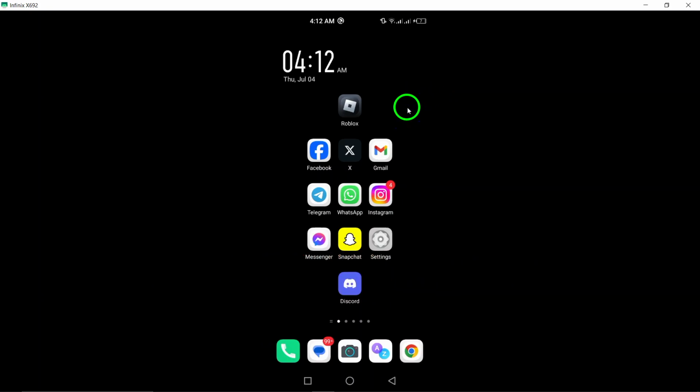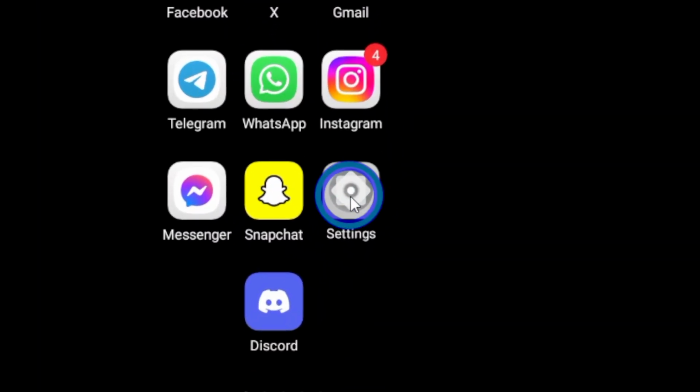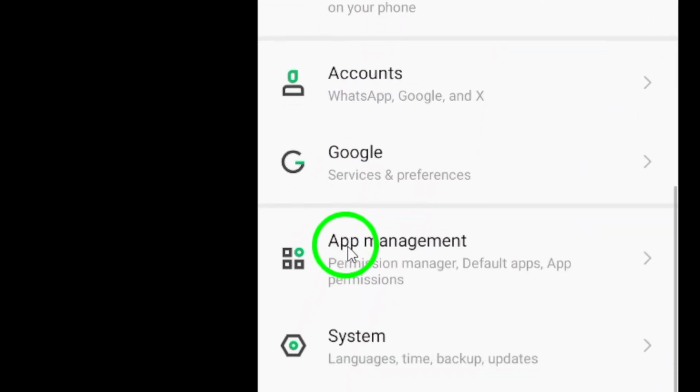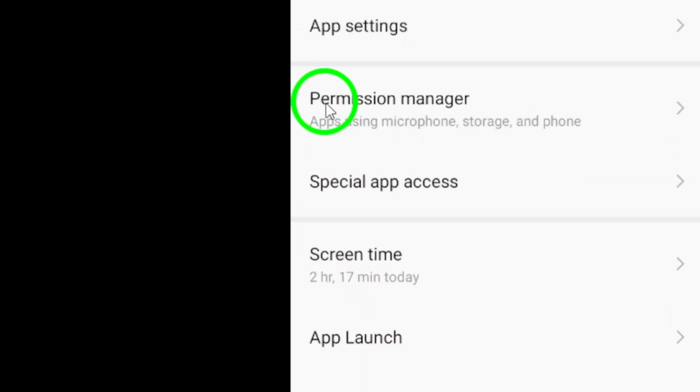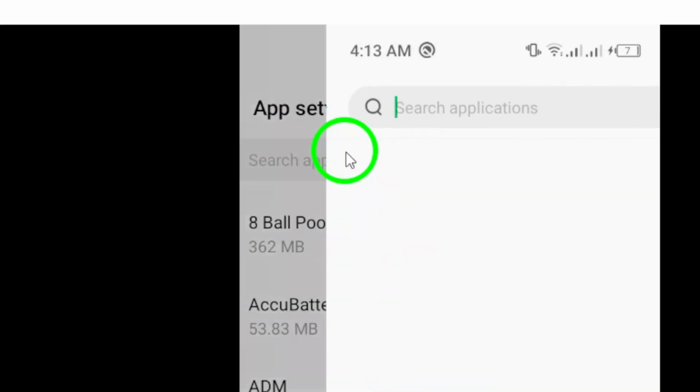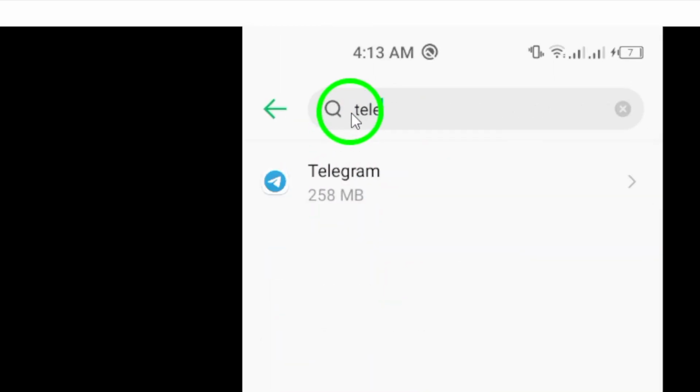First, open the Settings app on your Android device. Scroll down and find the Apps option. Tap on it to proceed. Next, scroll through the list of installed apps and locate the Telegram app. Tap on it to access the app settings.